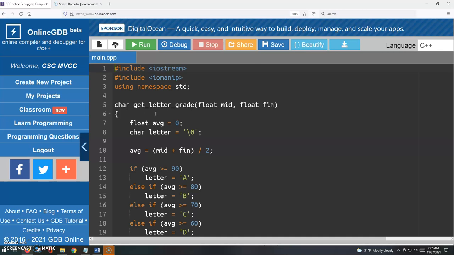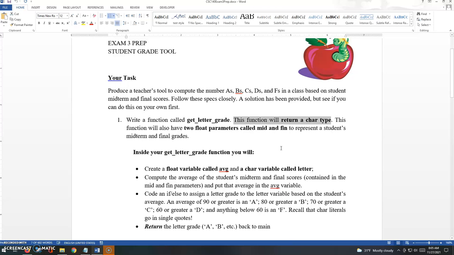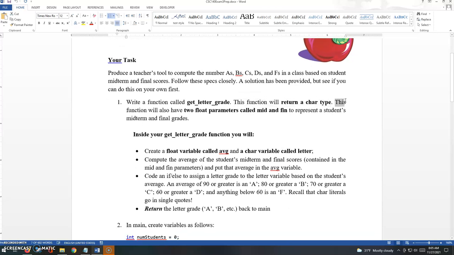So, thinking back to those instructions, we were told to create a function called getLetterGrade. So there's a function name, and it has a return type of char, or character return type. Recall that the return type goes out in front here. That's how we get char getLetterGrade. Moving on, the instructions say this function will also have two float parameters called mid and fin to represent a student's midterm and final grades.